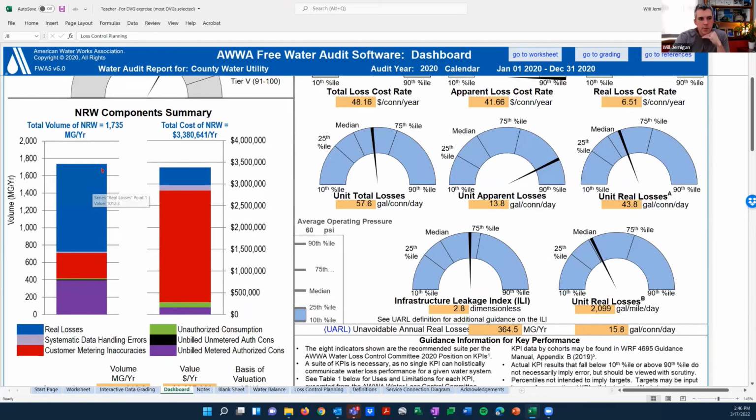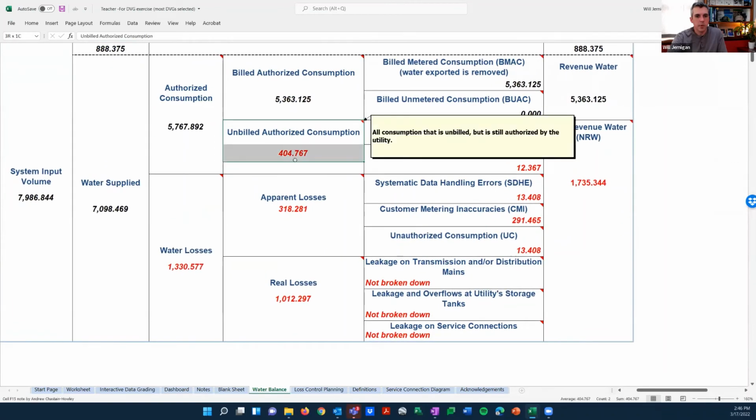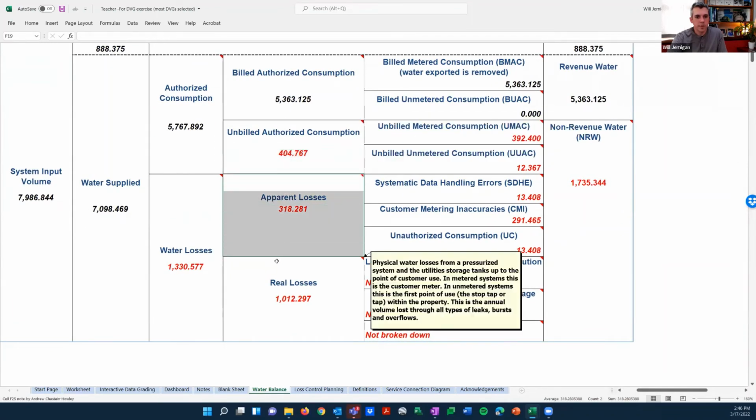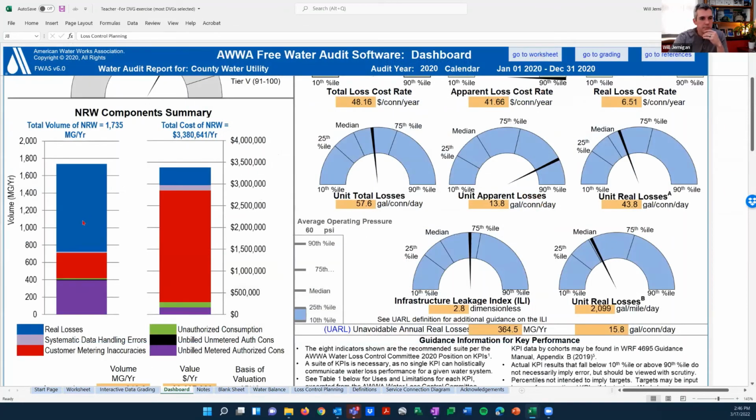Real losses are the largest volume portion of all of the NRW, non-revenue water components. Remember, non-revenue water is made up of 3 boxes: unbilled use, apparent losses, and real losses. And then the apparent losses are subdivided into 3, and the unbilled is subdivided into 2. So that's where you get to your 6 boxes essentially on this. The total real losses is a rolled up number, one number for total leakage, and then the subcategories for apparent losses and unbilled consumption.